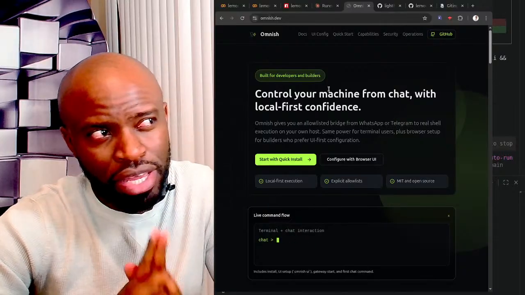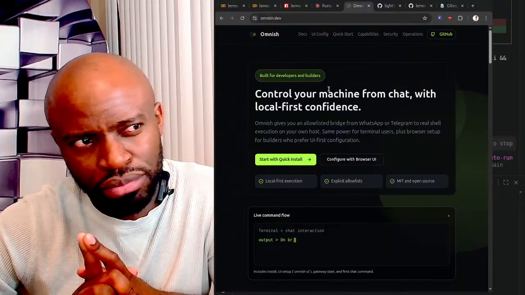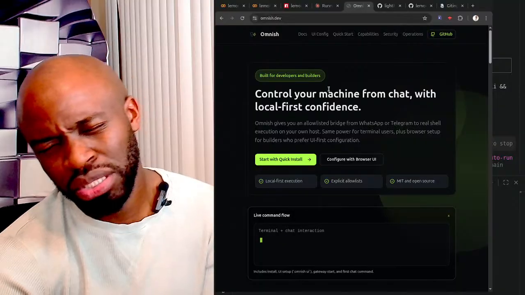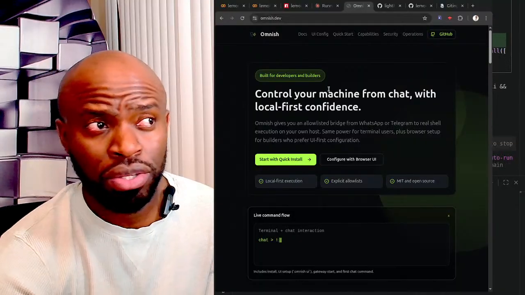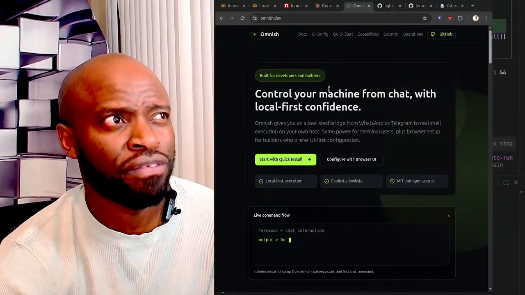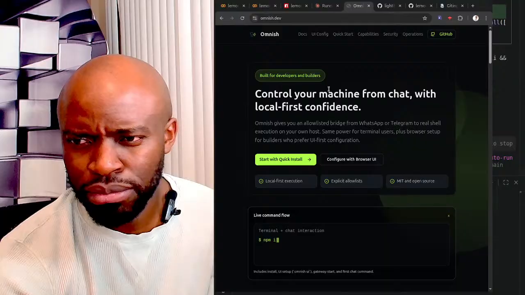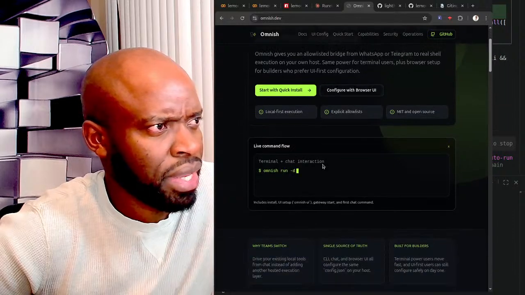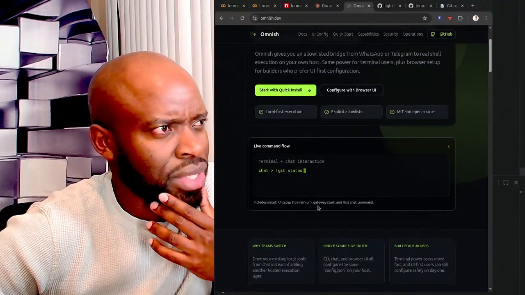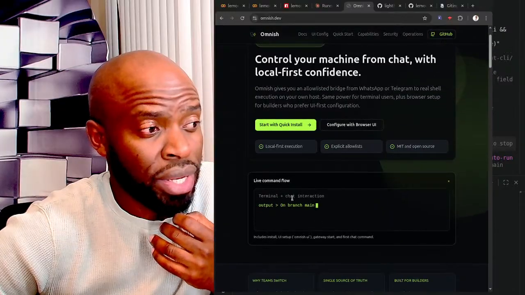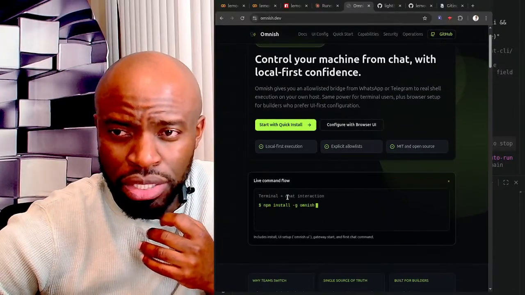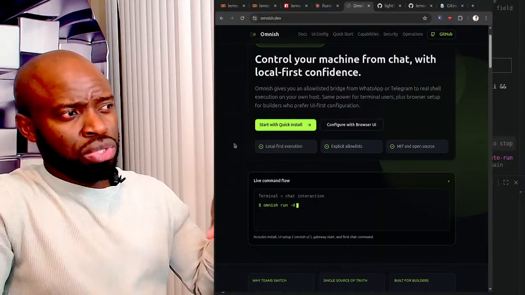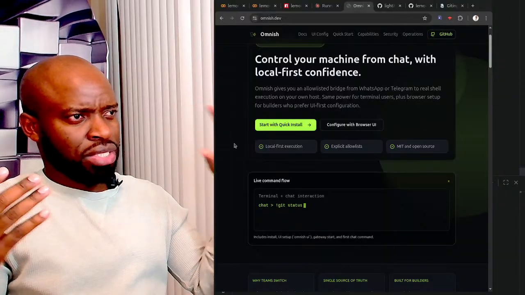Why? Because with Omnish, some of us are facing challenges writing commands. So what I'm going to do is bring a very light model that can do things on your behalf. Yeah. So what are we looking at here? We are looking at a new way to interact with your computer. A very, very new way. You connect your WhatsApp, you connect your Telegram to your computer.